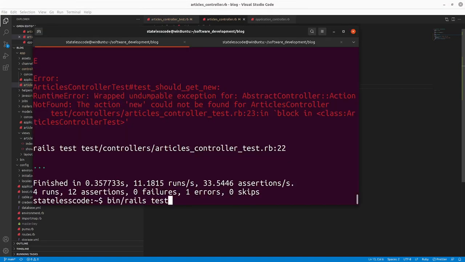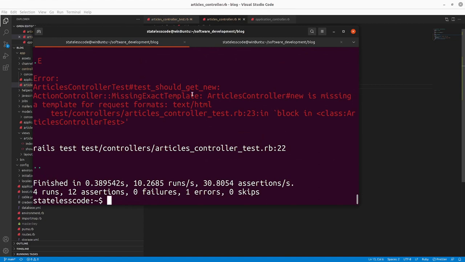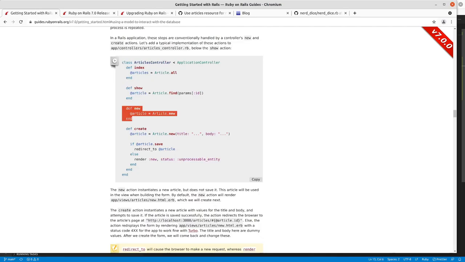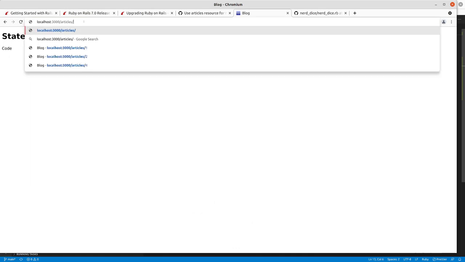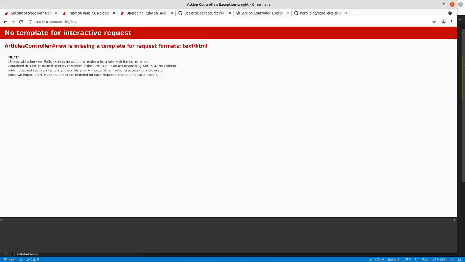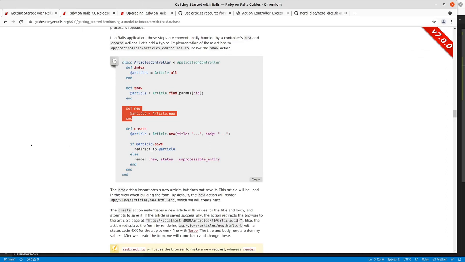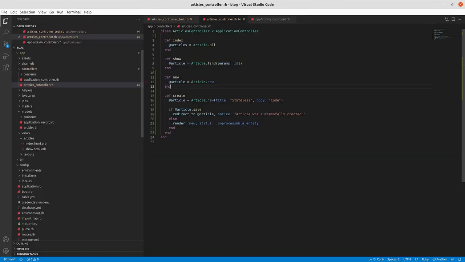Should now have a new error, missing template. We'll see that also if we go to articles new. That's where we are in our error journey on this. So now we're going to create a new.html.erb.